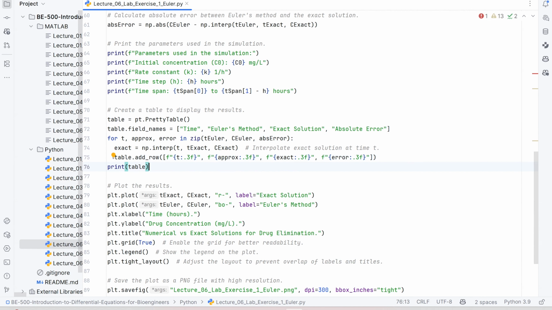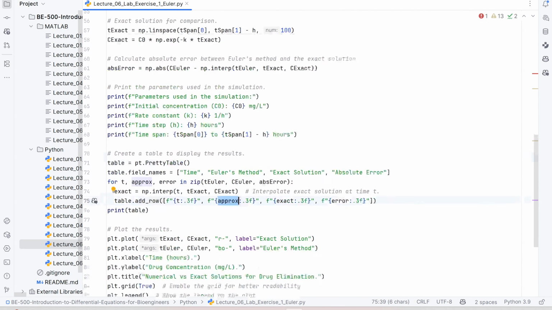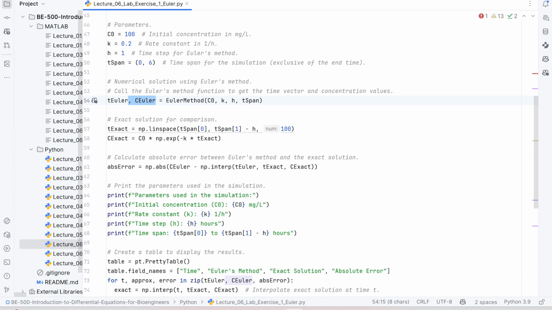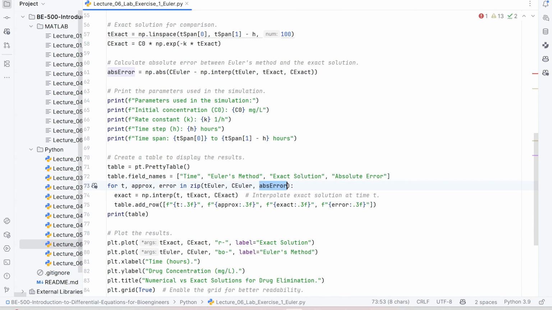What are we printing here? The time, rounded to 3 decimal points. The approximated solution, which comes from the C Euler, the approximations that we calculated here from the Euler method, and the absolute error, which is here, which was calculated here. And the exact solution, we used the same approach for the interpretation, but at a specific time point t, using also T exact and C exact. We have here a value, we can print it rounded to 3 decimal points.